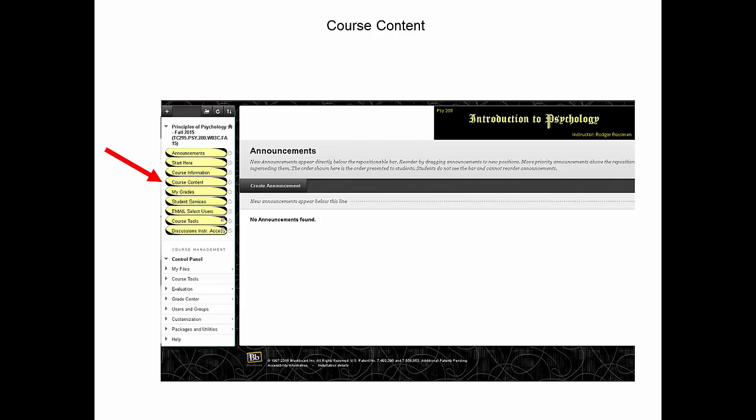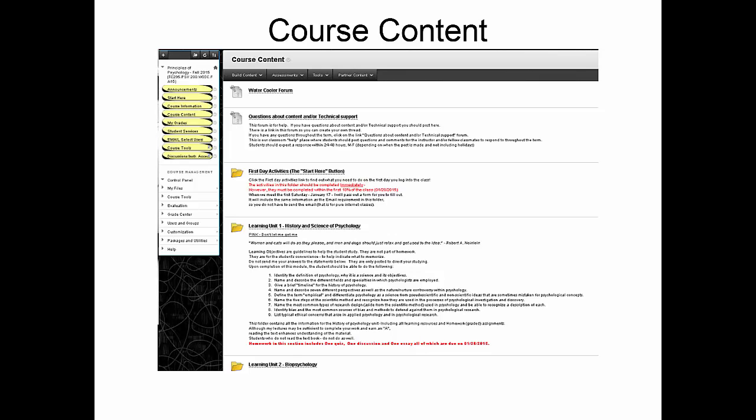Here we are back at the first page of the class again. Now I want to show you the most important button in this class. You will be using this button the most. This is the course content page. In the content portion, that content portion contains all the learning resources and all the graded homework. So let's look at that course content area.